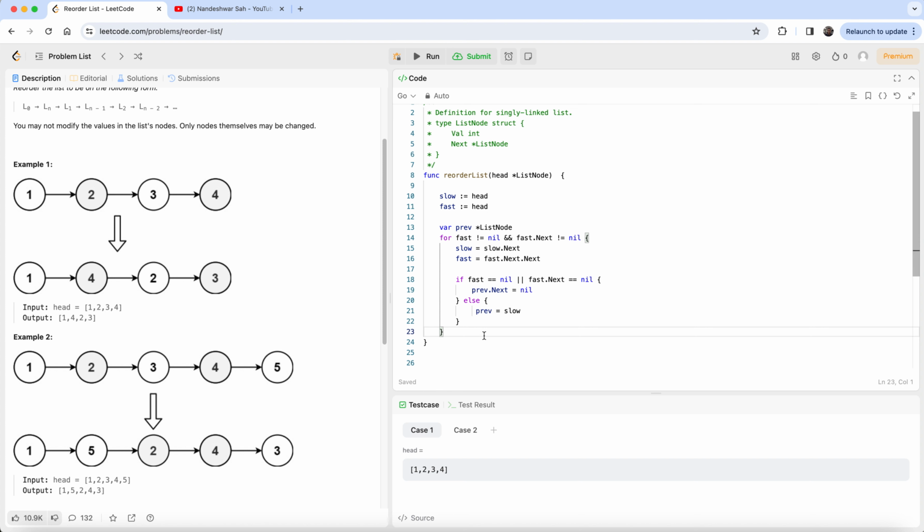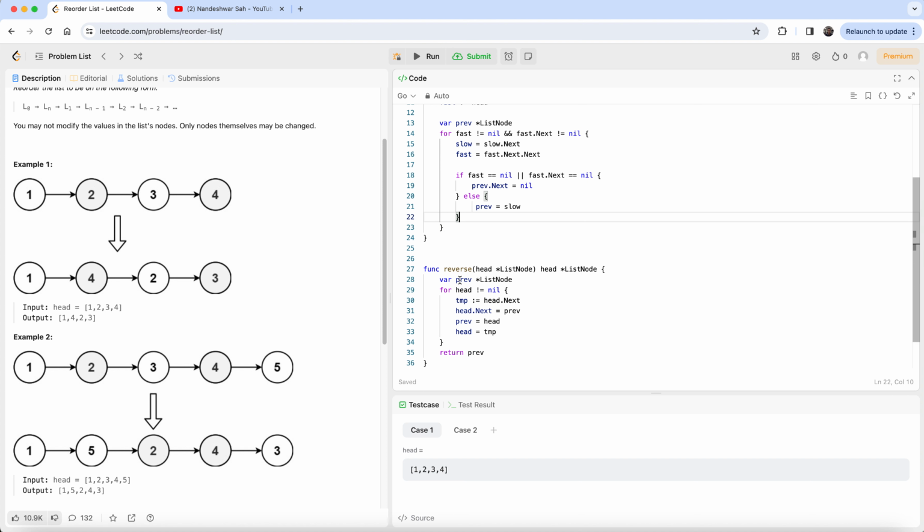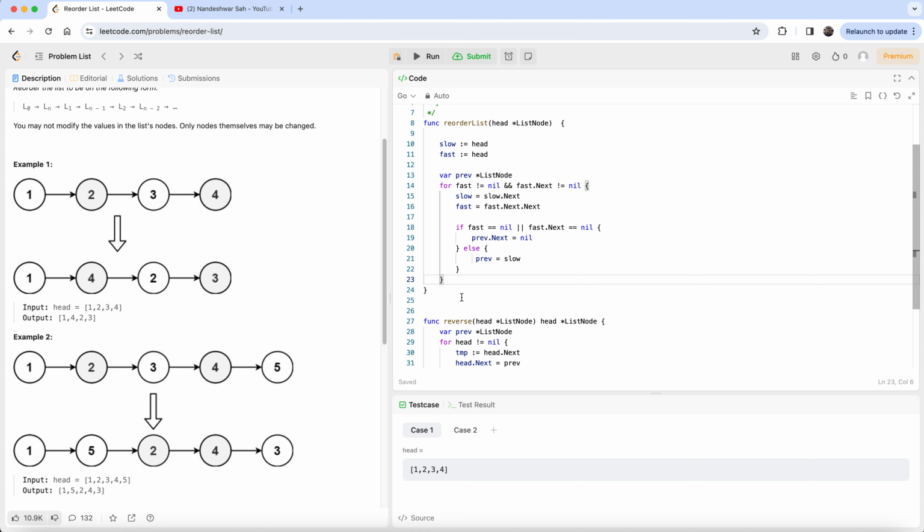So let's reverse it. I can make use of this reverse function here, and out of the for loop, I will say head2 equals reverse slow. So whatever is the slow pointer, I reverse. That's it. So we'll get 4 3. So now we have the 4 3 and then 1 2. So we need a simple loop here, like the for. I can say head not equal to nil and head2 also not equal to nil. So I can check this condition.